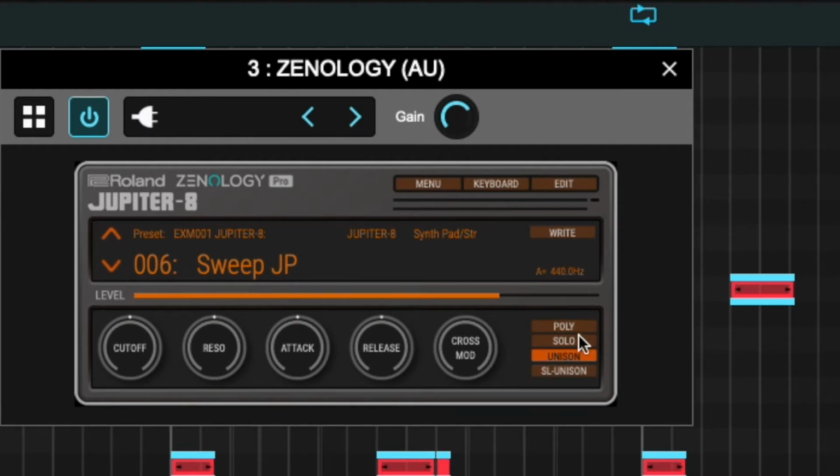You also have poly, solo, unison, and solo unison. So the way the keyboard or the synthesizer will react on how many notes you're playing and that information. You also have the volume here under the name level. So you can change that to have quick access over the volume of your sound.